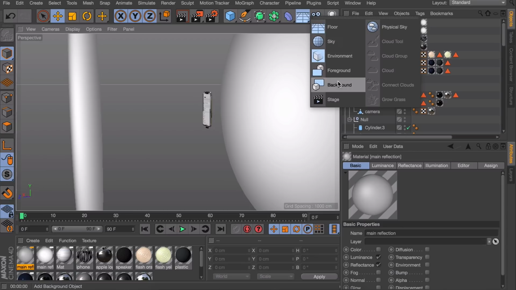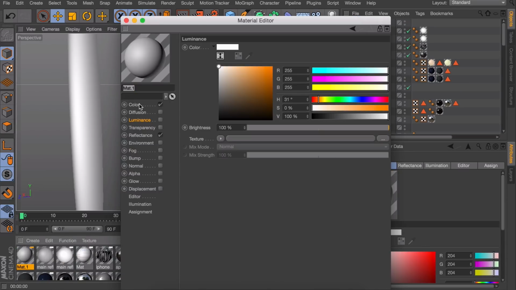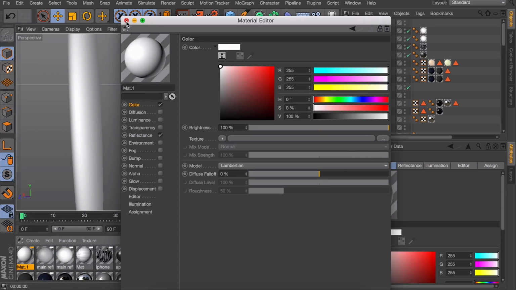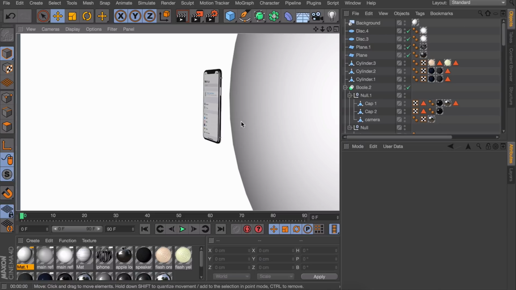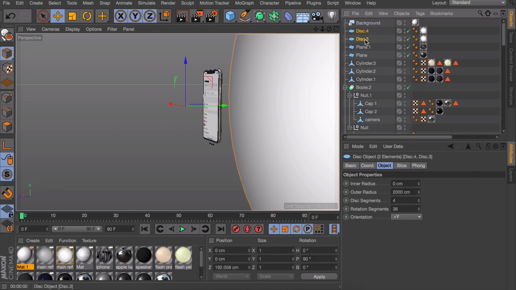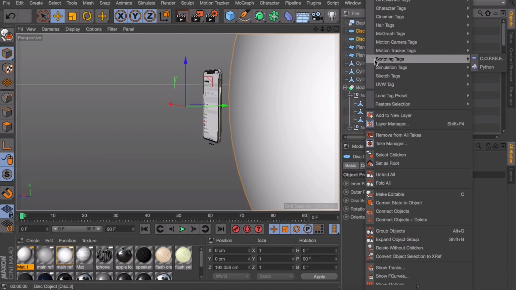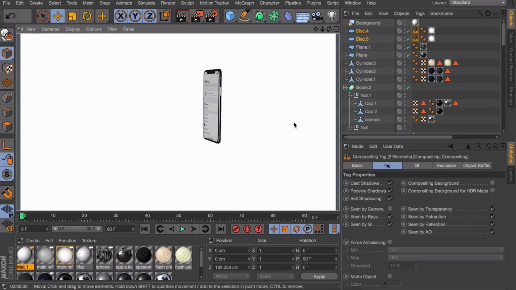Another thing I'm already going to do is adding a background object. And we will use a new material for this, which can be pure white. Drag it on top of there. But when we render, you can see the discs, of course. So you need to make them invisible for the camera, which you can do by selecting them and right clicking, going in the Cinema 4D tags and picking the compositing tag, and just uncheck the seen by camera option. And this way when we render, it is invisible.